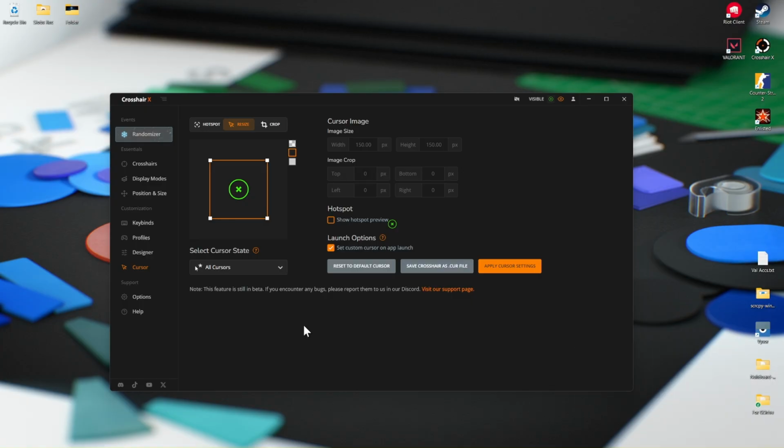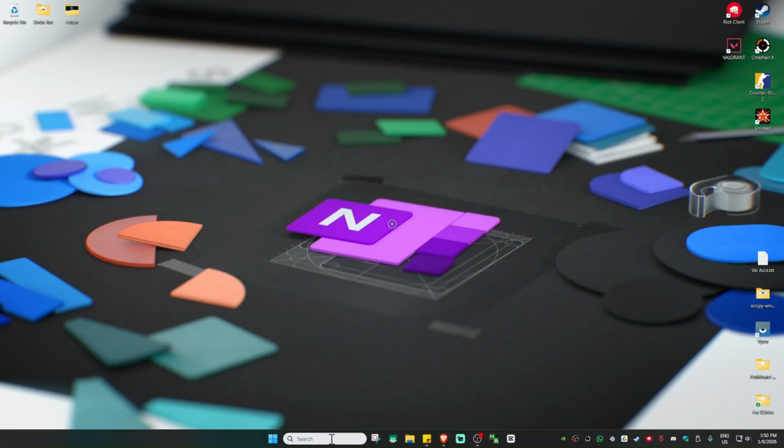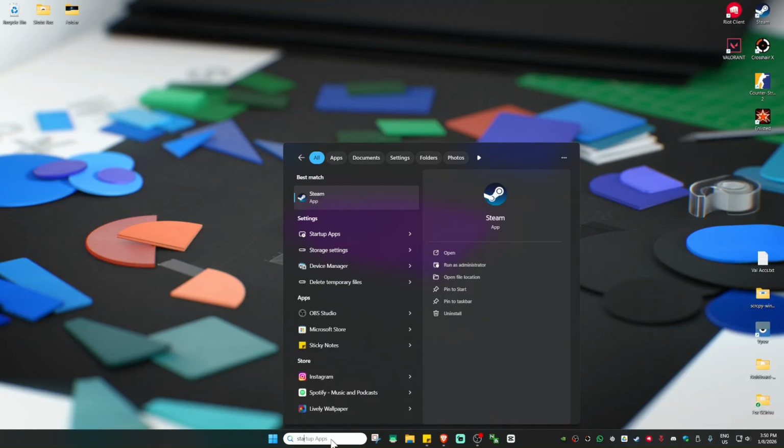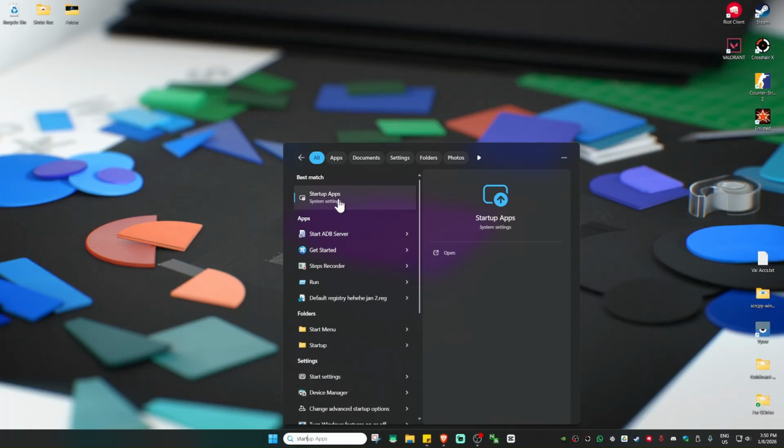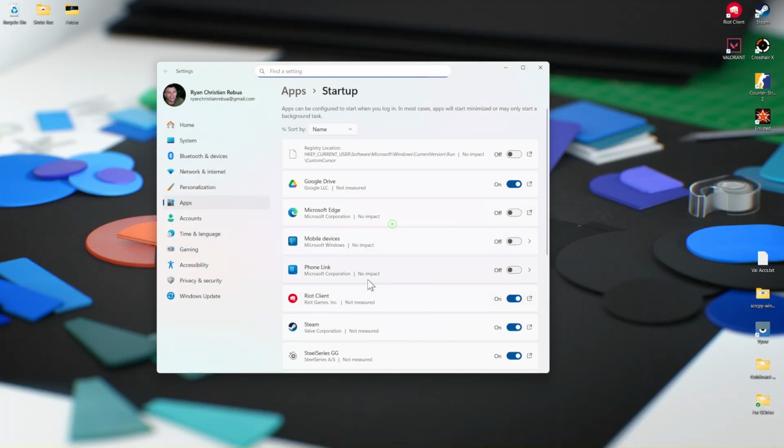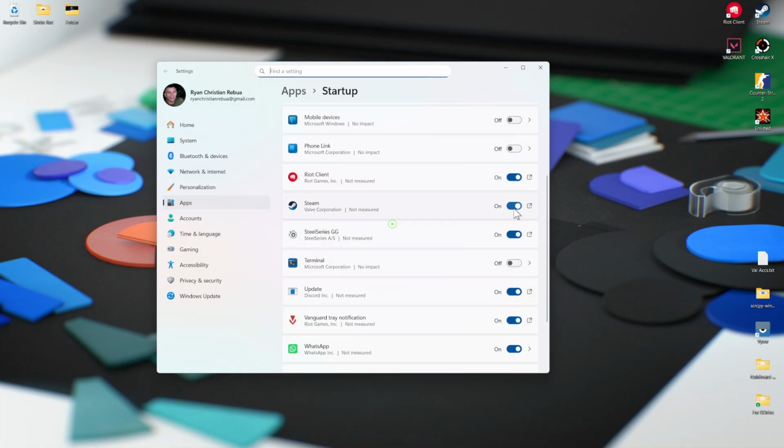Alright, so first up, maybe you just wanted Crosshair X to not launch at startup. What you can do for that is go over to your search bar and type in startup apps. Click on startup apps, and just make sure that Steam right here is not set as enabled.